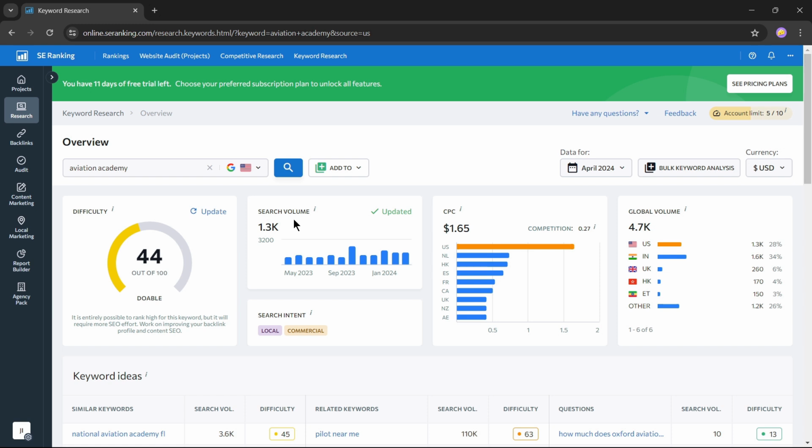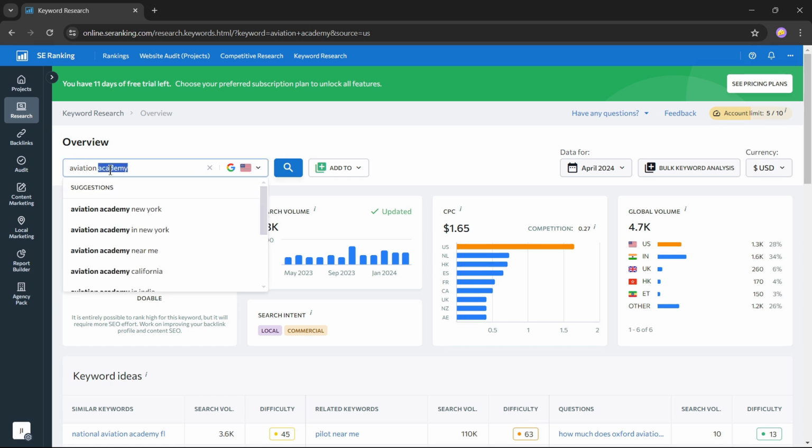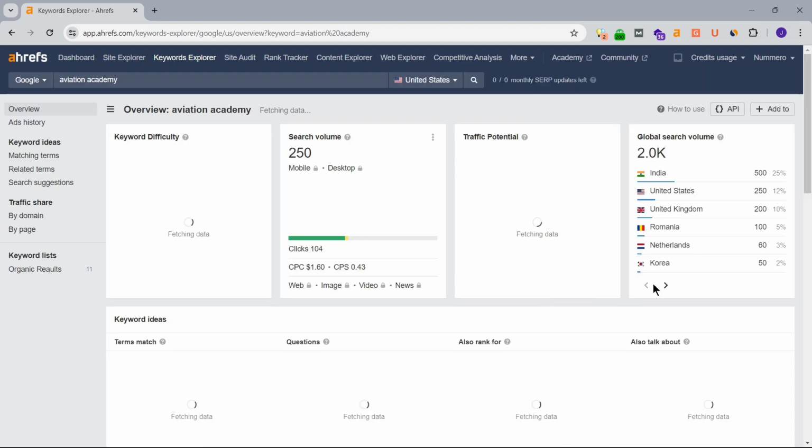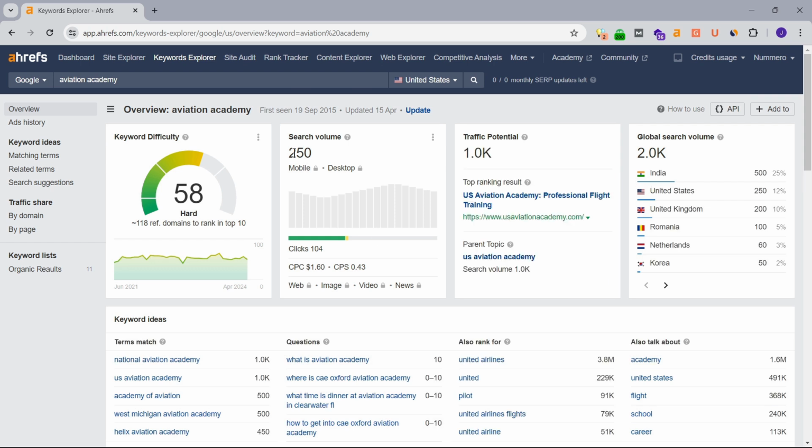with Ahrefs. Okay, so I'm going to see what data we get from Ahrefs when we put this same keyword into that. Let's go. So now that I'm in Ahrefs, I'll go ahead and add in the same keyword and see what data we get from here. Okay, so it's actually surprising. Ahrefs gives us a volume of just 250 for United States. So for India, it's higher, but for United States, it's just 250. But it shows us that the traffic potential is 1K, okay?